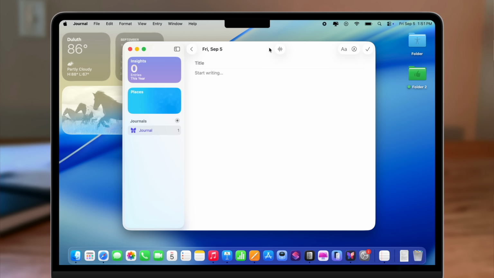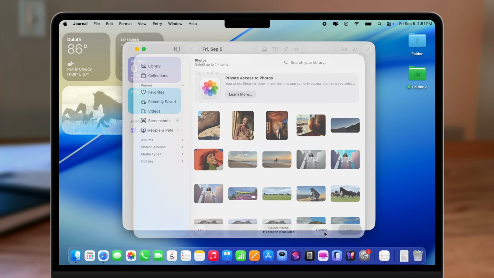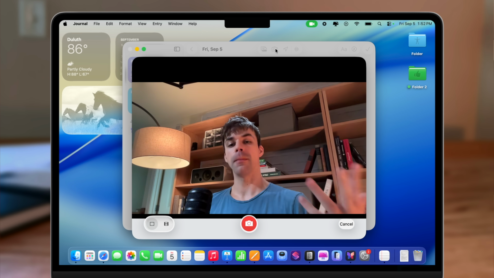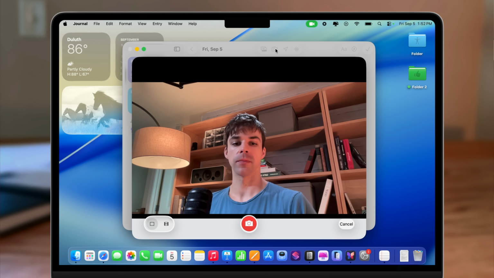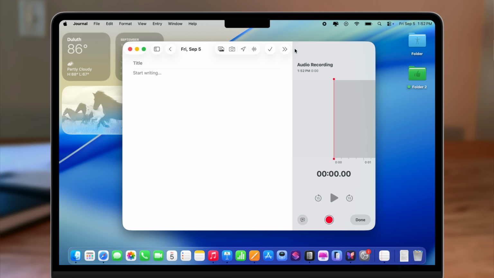And the Journal app is now coming to the Mac after being on iPhone for 2 years, and it has the same functionality like creating entries, adding photos from your photo library, or even taking a photo in that moment using your MacBook's camera, adding a location, or even creating an audio recording on the fly. And of course, all these entries will be synced across your Mac, iPhone, and iPad.